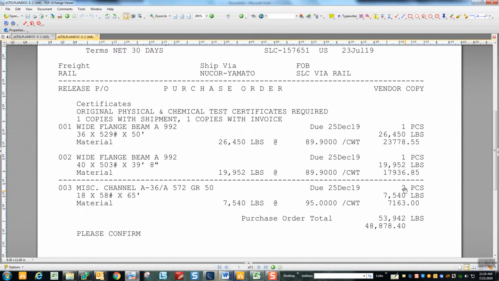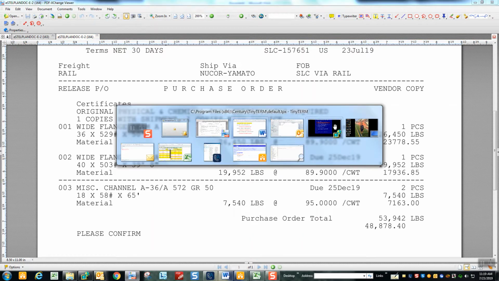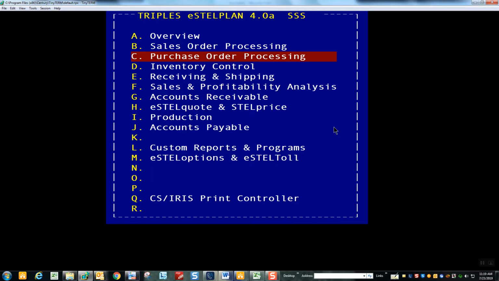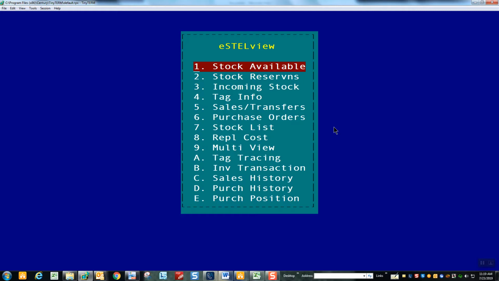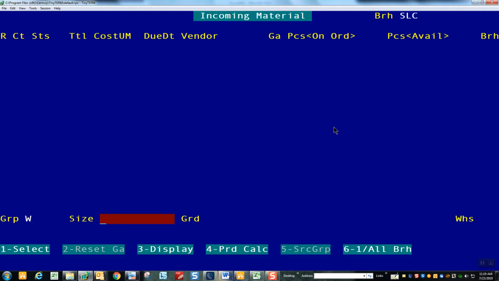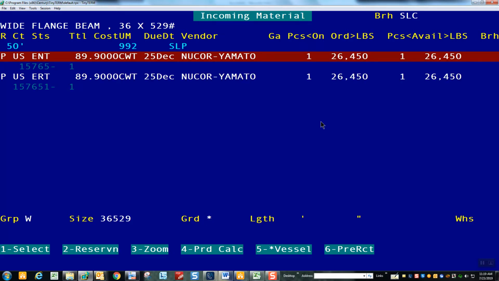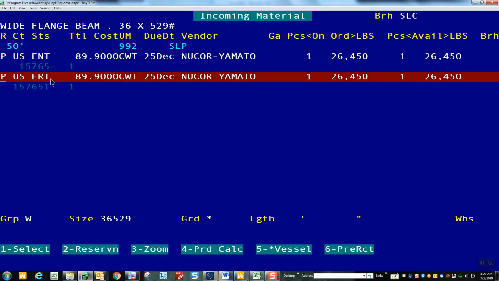Now, if I look at my inventory, if I hit Shift F12 from the beginning of Estelplan and 3 for incoming stock, and put in W36529 asterisk, enter all the way through, what I'm going to see are 2 lines, my 2 pieces I ordered. Originally, the blanket went to the release, and it was 2 pieces, and when I changed it from 2 to 1, the 1 piece falls back onto the blanket. And what everybody else in sales can also see is it's en route.